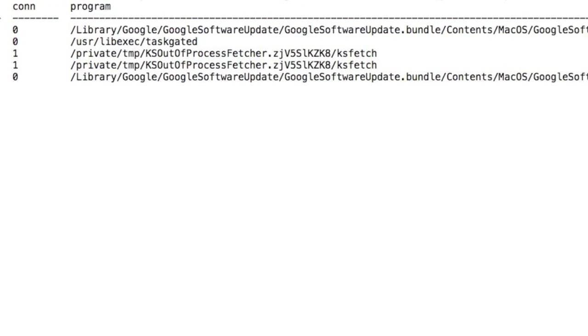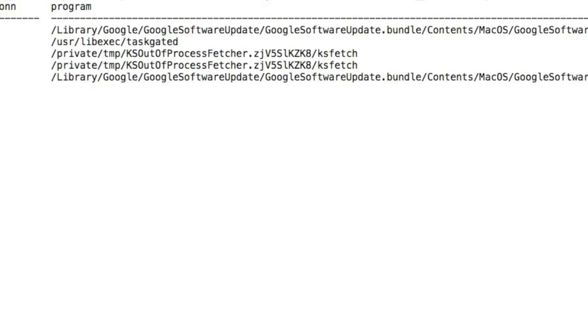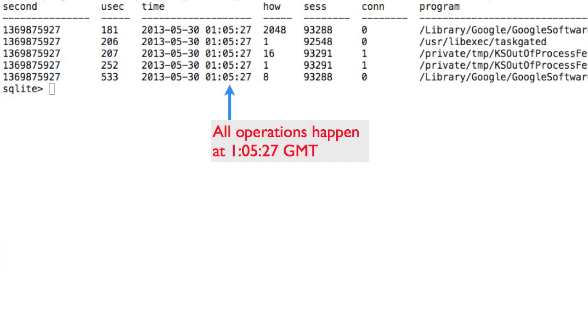Sliding over to the right, we see that it is the Google software update daemon that initially creates the program and then deletes it. Now, if we slide back over to the left, we see that all this activity takes place at the time 1:05 and 27 seconds. In fact, we need to look at the microseconds field to see any change in time at all. It turns out that the program's creation, execution, and deletion all take place in less than a half second.